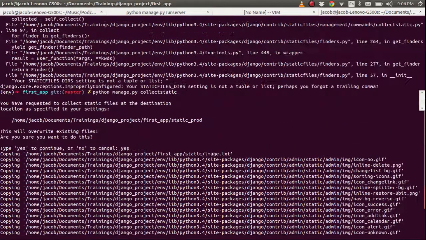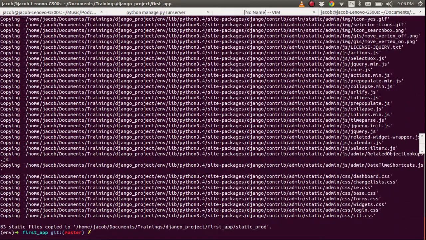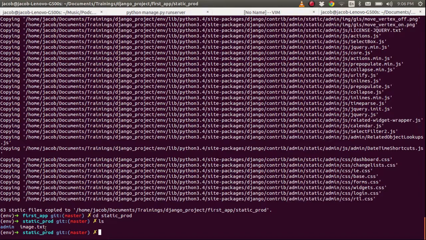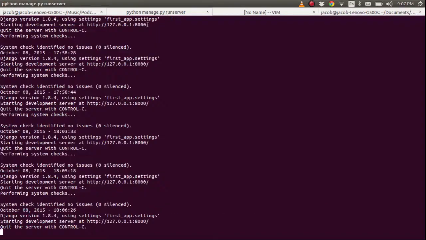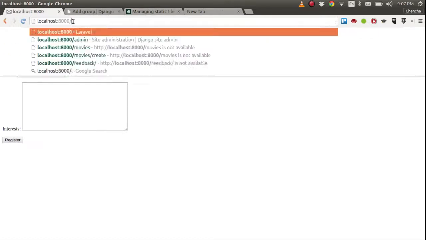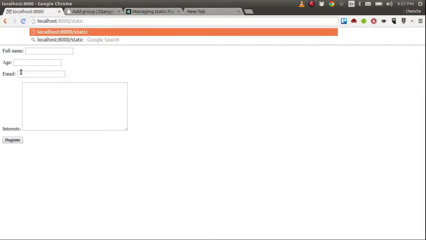So what that has just done is pull in all our files and put them here. You might have noticed that we had all these things coming in from the admin side, which we didn't know where they were coming from. Here they are now. If you navigate to our production folder, you see all your files here, including our image file. So let's see if we can access that in our browser. If you go to localhost, then static, then image.txt. That's what we called it, right?